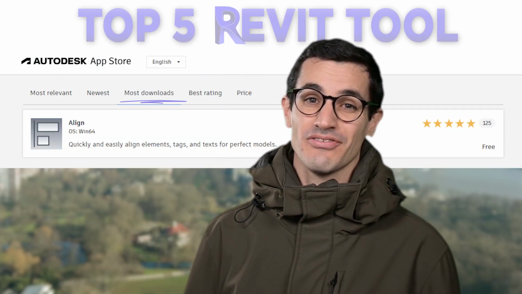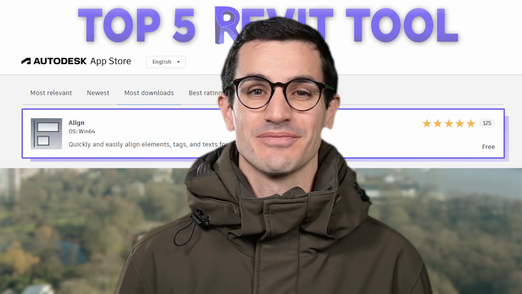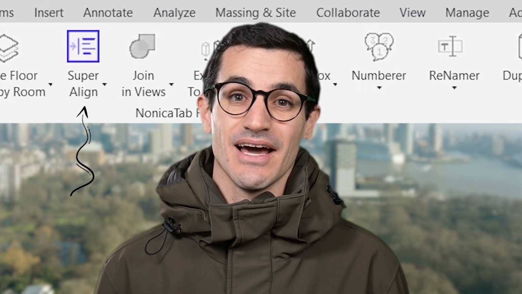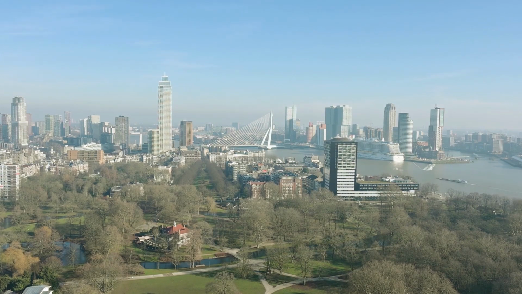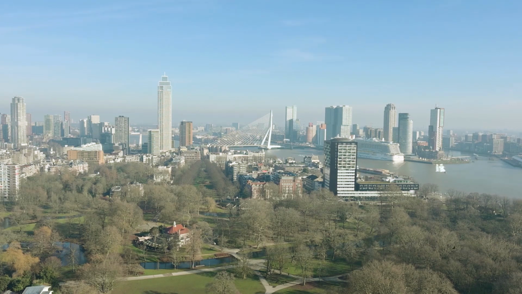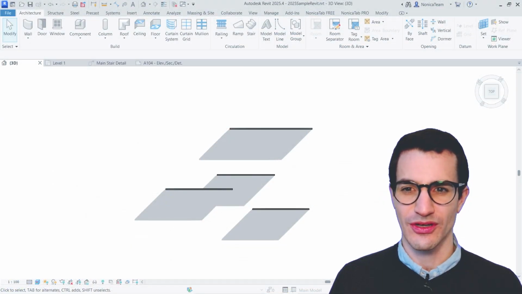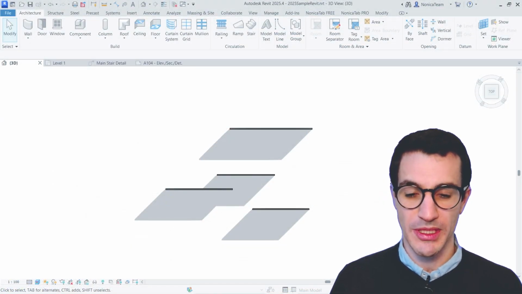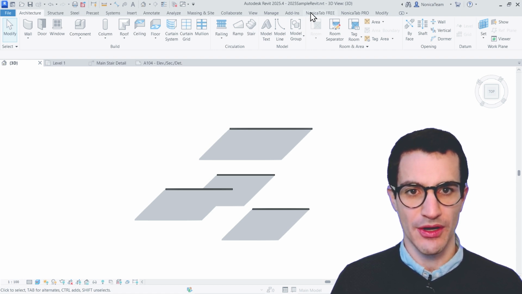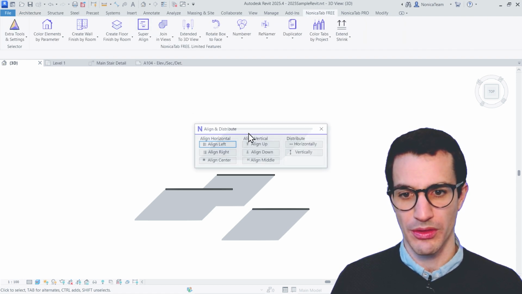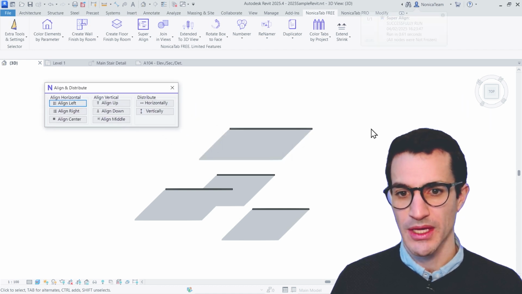This one is the top 5 most downloaded Revit tool in the App Store. Vim42 did a great job here, so I revisited and made a new version in Python. So let's jump into Revit. Great, so I actually made a small video about this tool like a year ago, but there have been quite a lot of updates, so I thought it was worth making a new one.